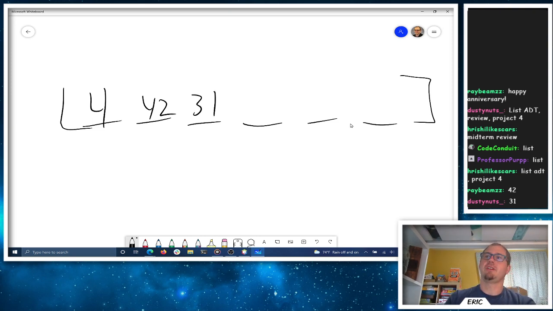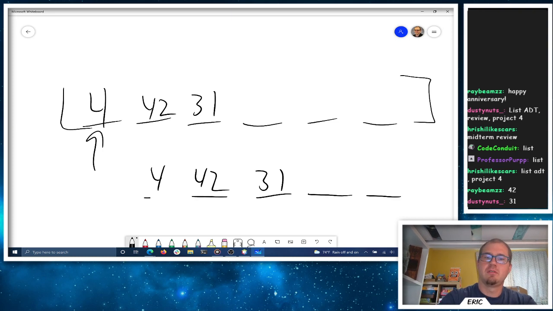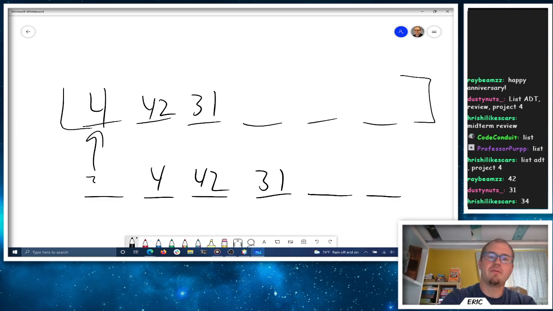Remember, the default here is adding to the end. With a list ADT, you can add at any given index. Remember, there's an insert at a given index operation. If you want to put something at the new index 0, you can. So if we add a new number, how about 34, at index 0, then 4 needs to shift, 42 needs to shift, 31 needs to shift. We put in the new value there at index 0, so everything has to shift.